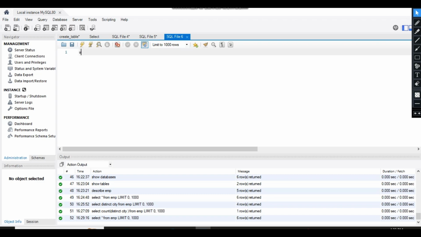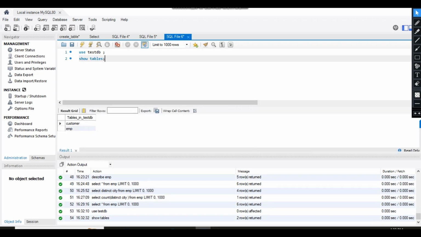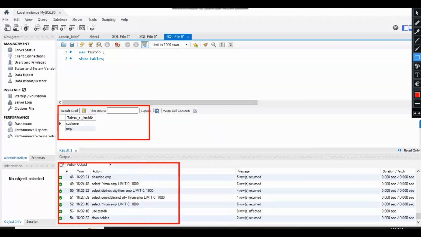So this is our SQL workbench. Here I'm using the same database which we used in our last videos, which is testdb, semicolon, control enter, and here I'm using the table which is employee. If you do not know what tables are present in your database, then you can write show tables to check how many tables are present in your database, and the names of your tables are returned here. In this output window, the output actions are returned, and the output of your queries is displayed here.